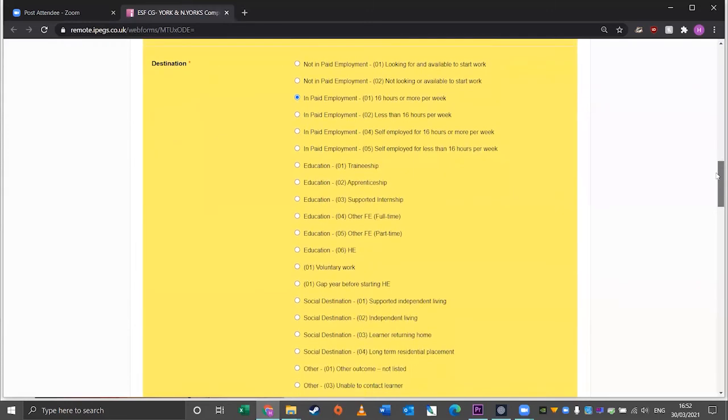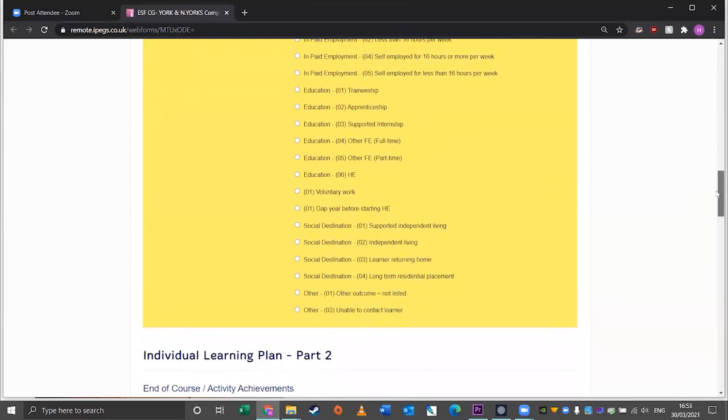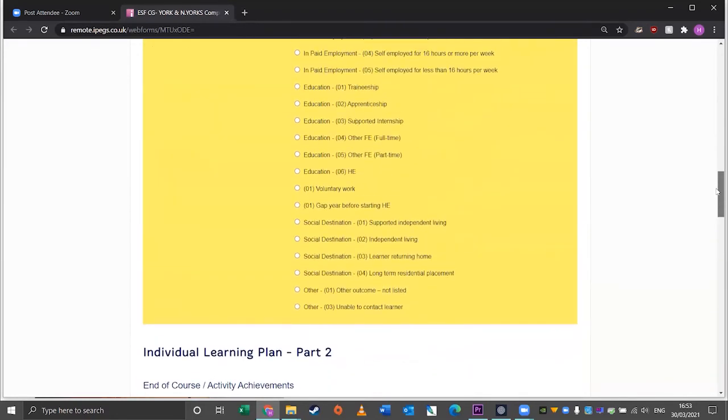There are lots of different outcome options which you can select. What I would say is if the learner has gone into paid employment, education, or self-employment, but you're not actually able to collect the evidence for that, that wouldn't count as an outcome. So you would need to select something else if you weren't planning on claiming that as an outcome. If you have got a learner that has withdrawn, you can select other here. So you've got other outcome not listed or other outcome unable to contact learner.